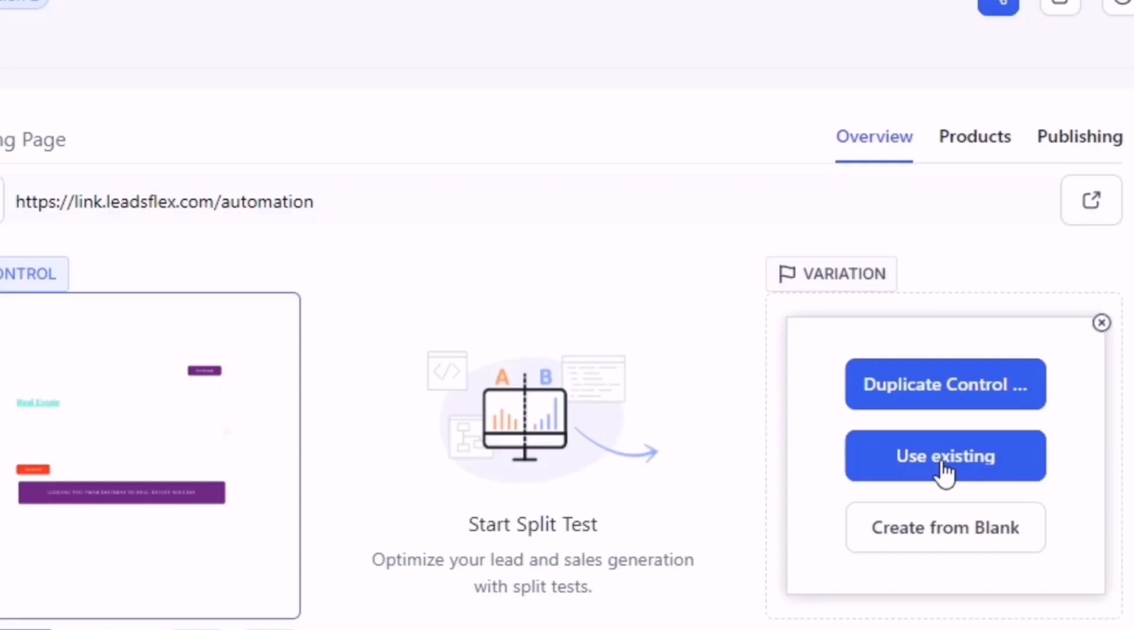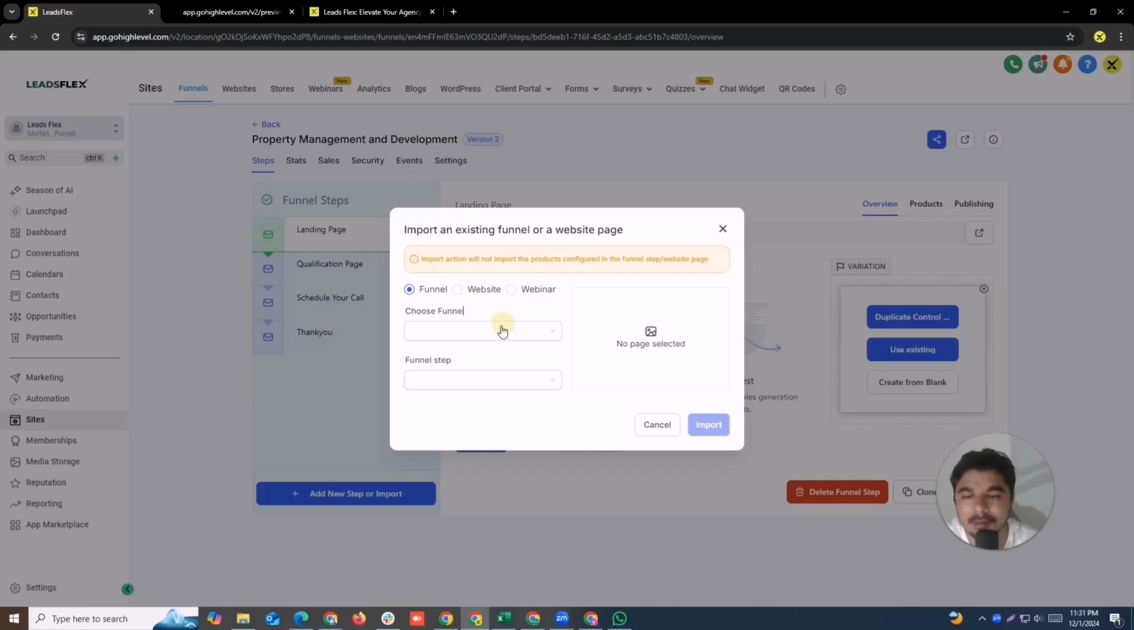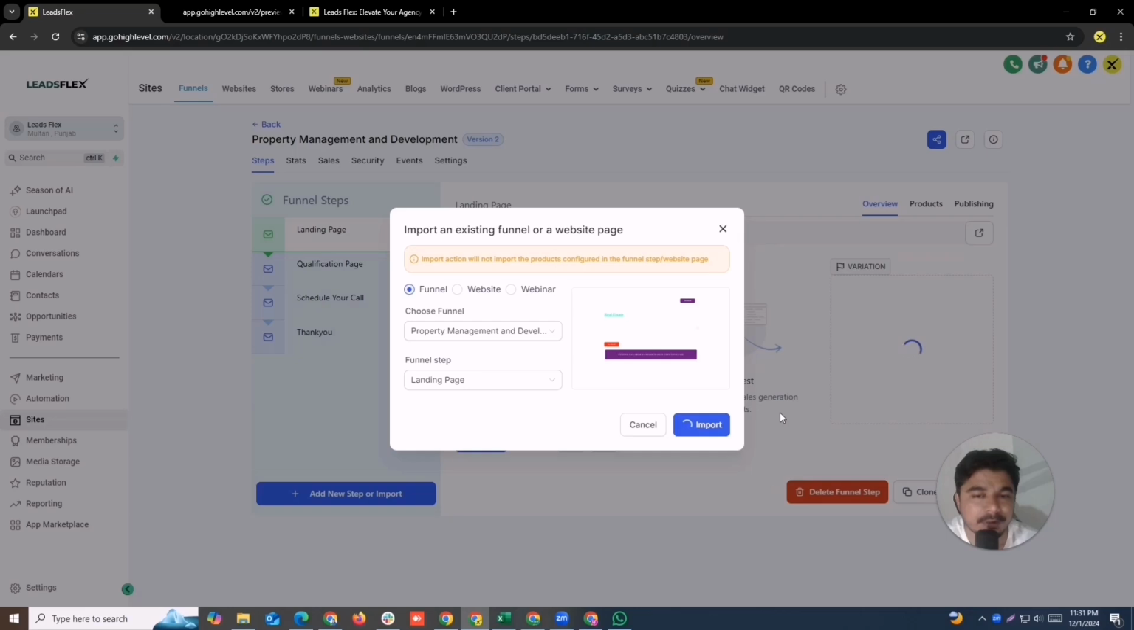So we are going to use an existing funnel. I'm going to select here the funnel, which is a property management funnel, and here what we can do is test the landing page, because the landing page is the main page where we can send audience traffic from a Facebook ad, Google ad, or we can send via email as well. So I'm going to test the home page. I just import this page here.